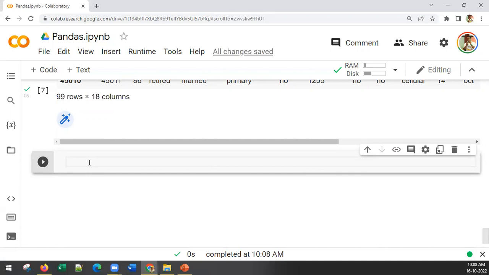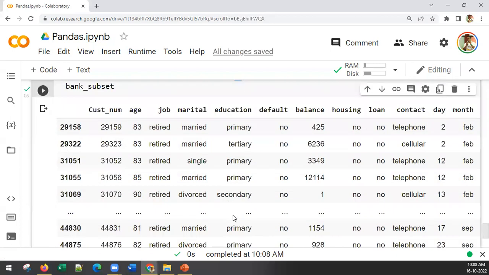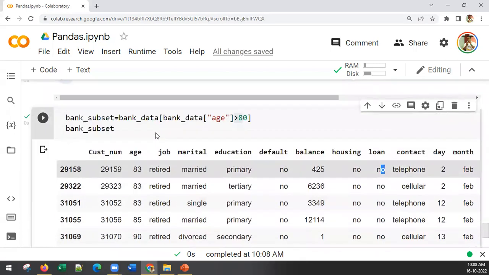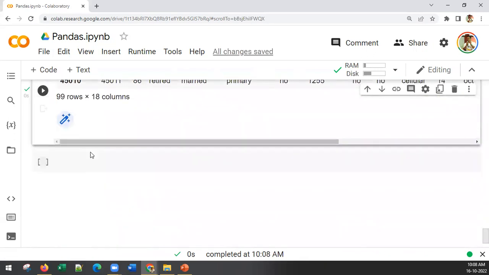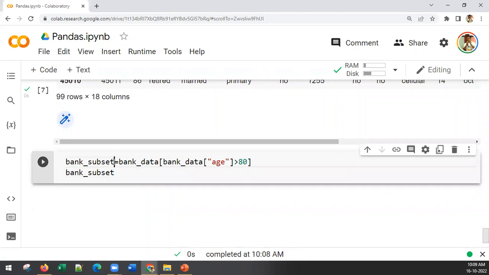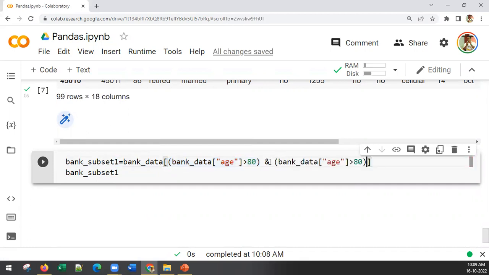Let us suppose I want to give two conditions. I want to take all the customers whose age is greater than 80 and they must not have taken any loan. The loan value has to be no. If that is the case, what is the syntax like? Again, you write similar syntax. Let me call that bank_subset1. This is the first condition. You have to put that condition in parentheses, and then for 'and' you have to put one ampersand. One ampersand is sufficient. In some other programming languages, you may have to put double ampersand, but a single ampersand is sufficient.